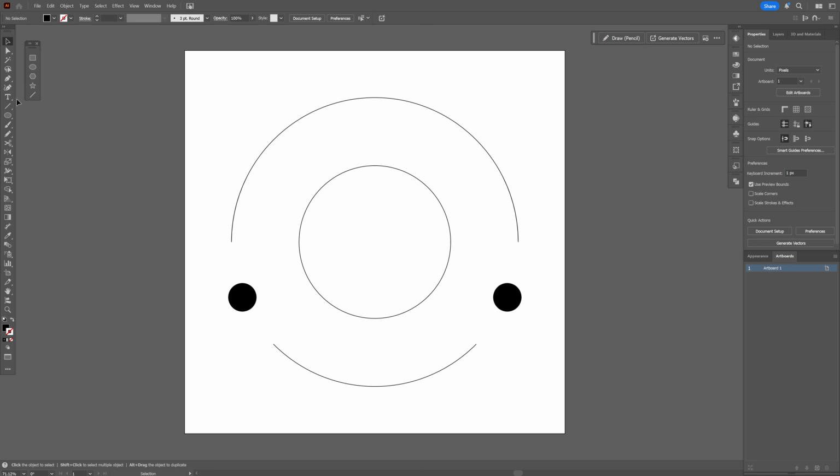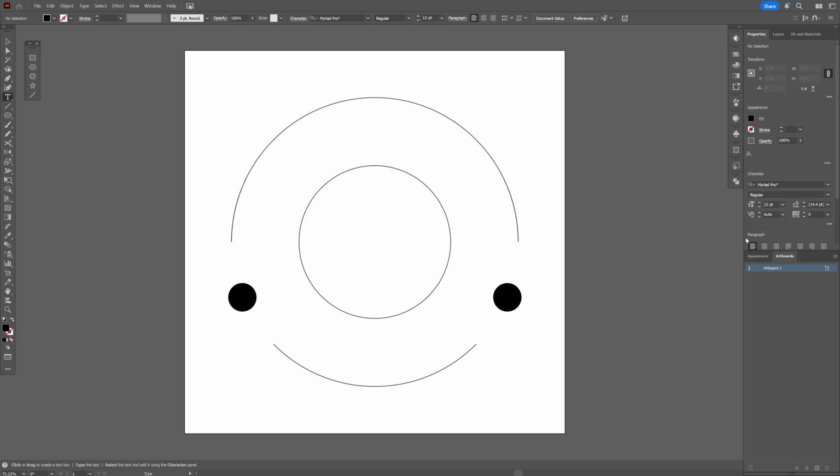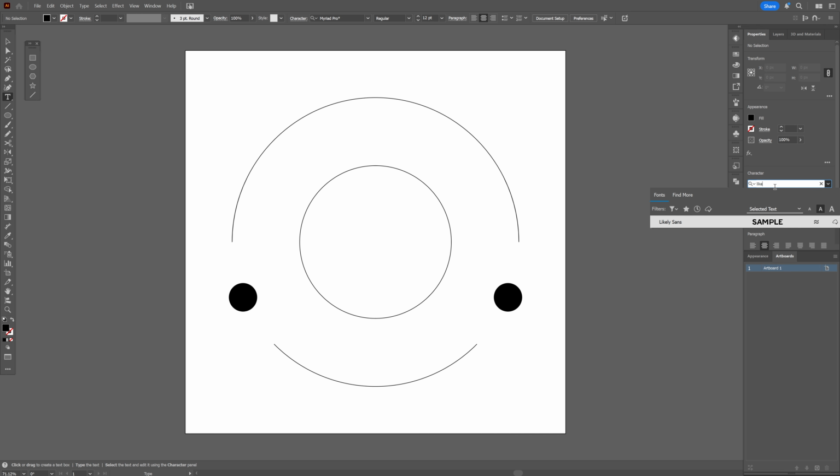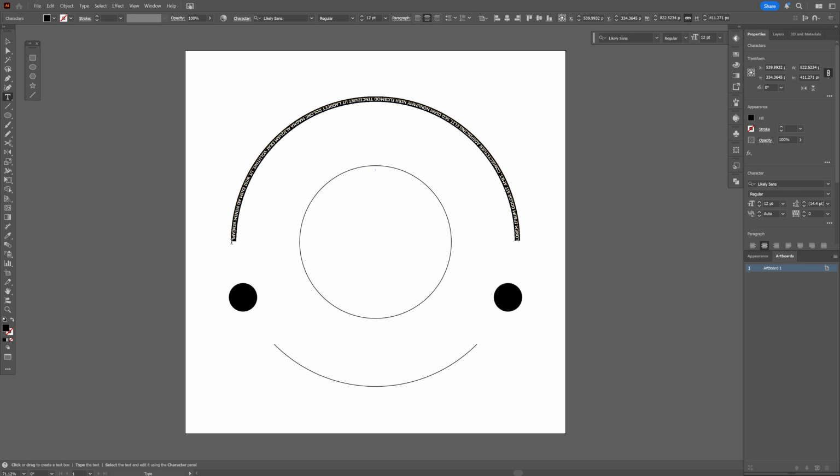All right, so now let's select the type tool. And first we're gonna go here to the paragraph and make sure to select align center. And for the font, I'm gonna go with Likely Sans. And let's go here to the bigger circle. I'm gonna start here at the left, click on it, and I'm gonna type in Blue Panther.